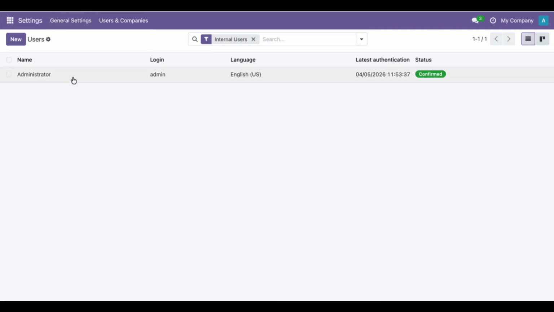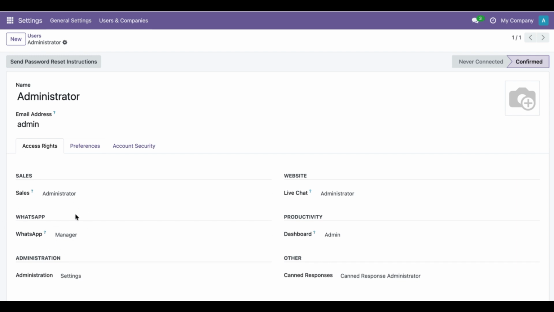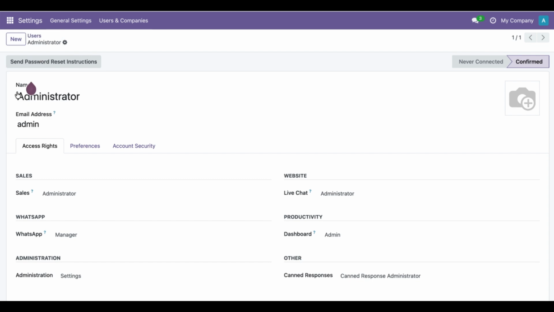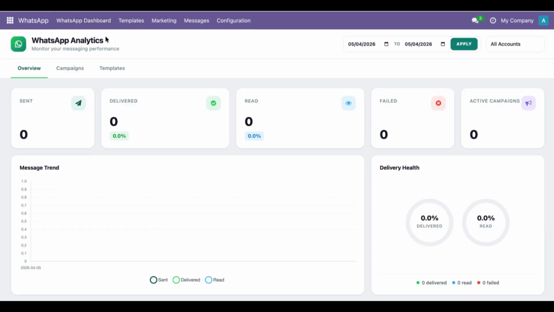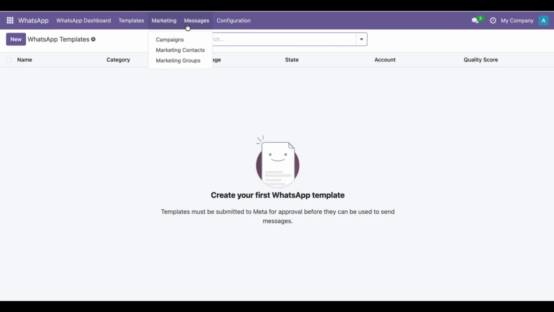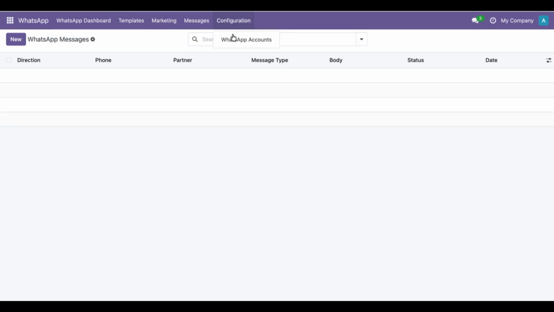Inside user, you will find the access right option. For the WhatsApp, you can select manager or user. For the admin user, we have selected manager. So you will get the WhatsApp menu. In the WhatsApp section, you will have WhatsApp dashboard, templates, marketing, messages, and configurations.